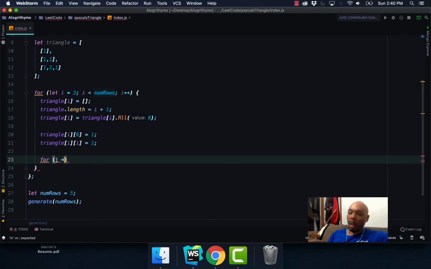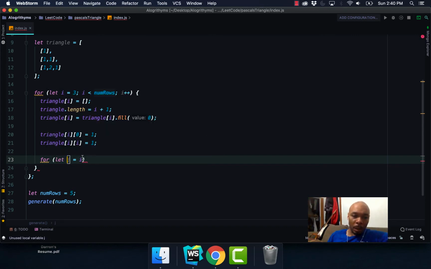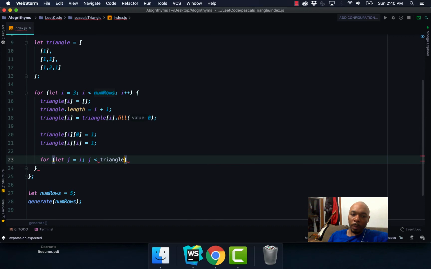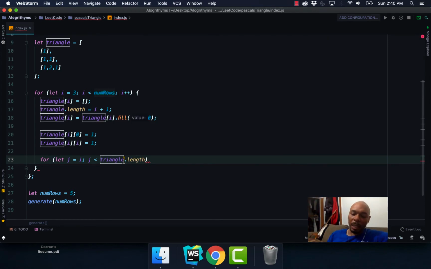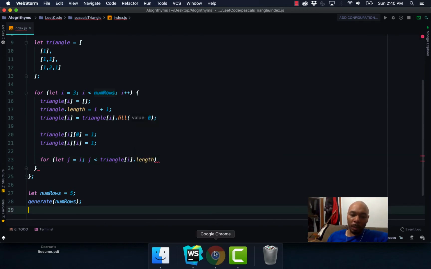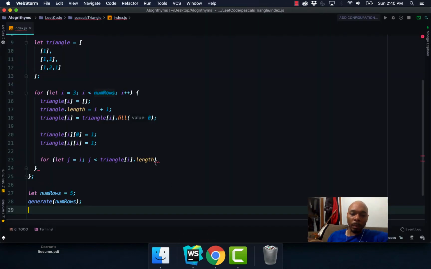J equal to I, and J is going to be less than our triangle dot length. We're going to reference each index in that triangle. So remember, our triangle is an array of arrays. So if you take a look at that, we're going to loop through each one of these arrays as the size increases, minus 1, and J++.